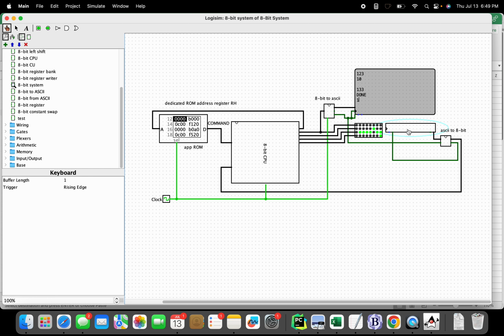What about 12 plus 24? Should be 36. All right. 101 plus 102, 203.